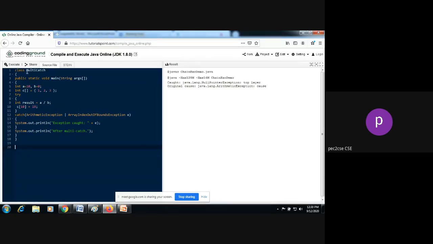Okay, and you see here, my class name is MultiCatch. Class is a keyword, public is an access specifier, class name is MultiCatch. So here I am having my main method, public static void main(String args). I have declared two variables, int a is equal to 10, b is equal to 0. And I have specified one integer array, int c[] is equal to, within the curly braces, I have given 1, 2, 3. So c is an integer array.